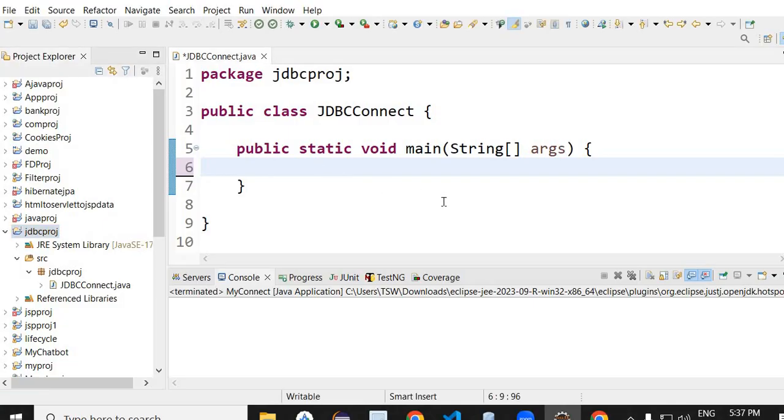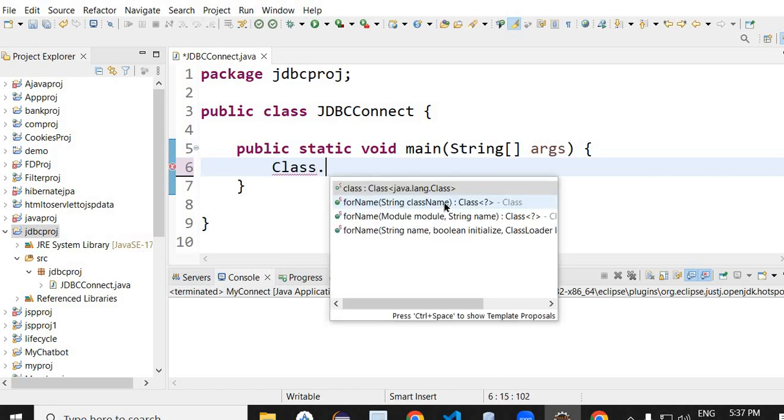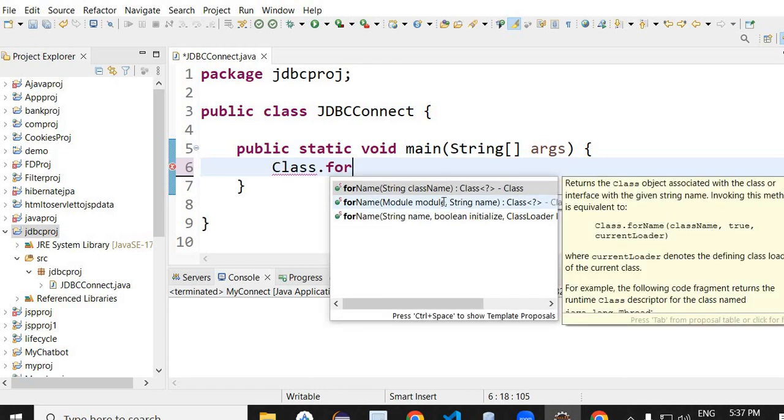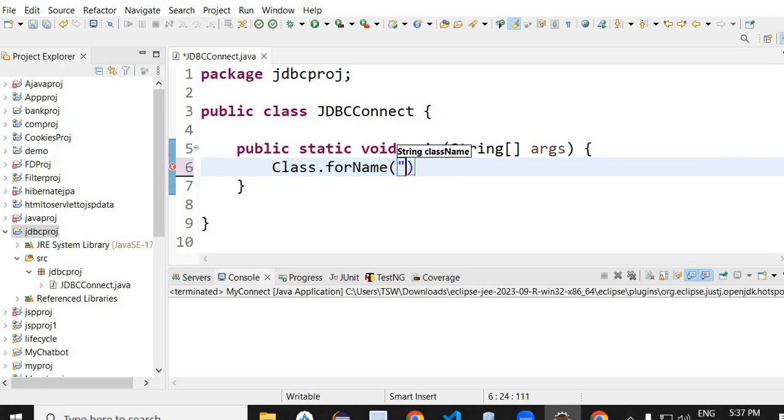Once you have included your jar file, now you need to code it. First of all, how will you start? You will be connecting to that connector. Here you need to specify the connector, com.mysql.cj.jdbc, and then you will be including the Driver class.